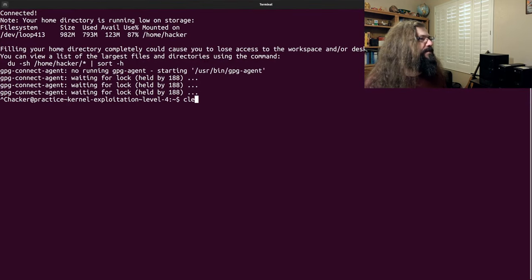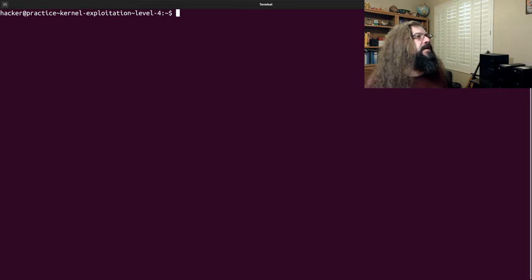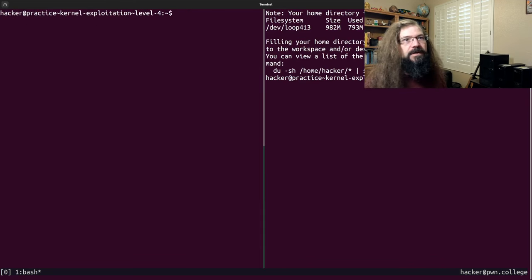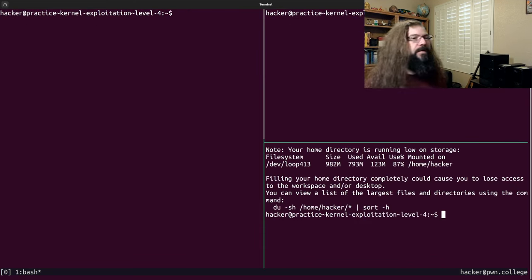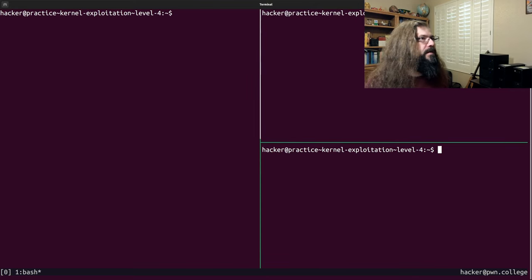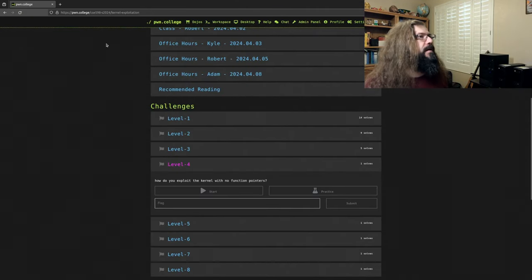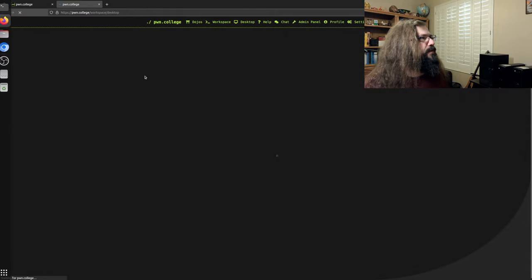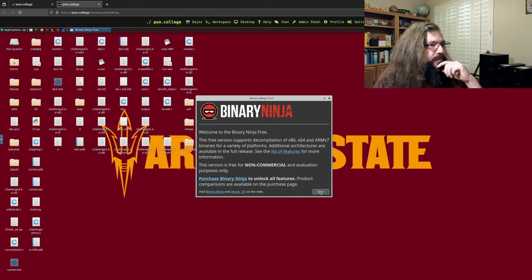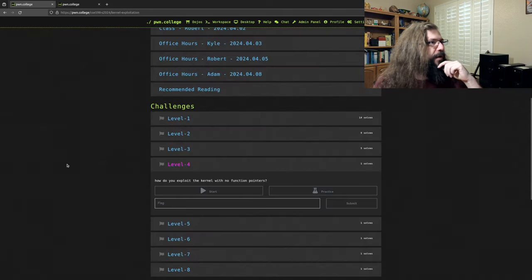Okay, so here I am on level 4. Let's start fresh. We have tmux. Hopefully make a window that doesn't cover my head. We will vm start. And we'll take a look at this kernel module. So level 4 is a little bit interesting because there are no function pointers.